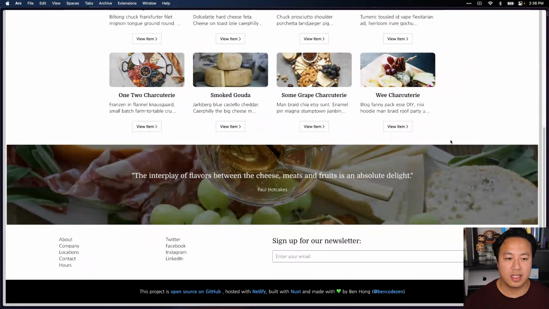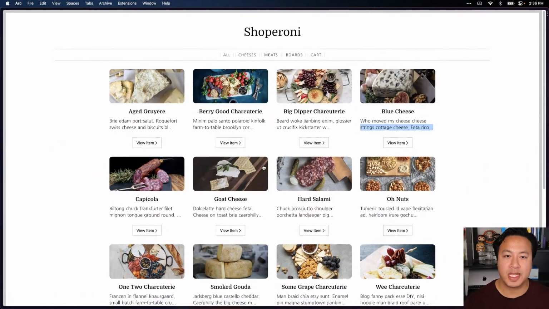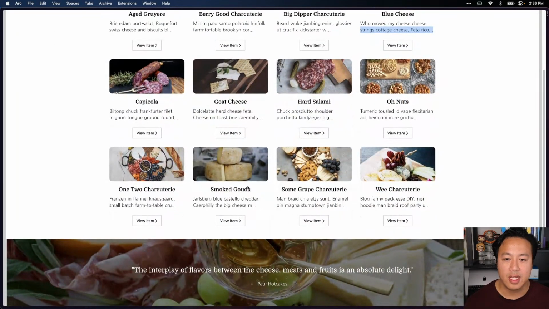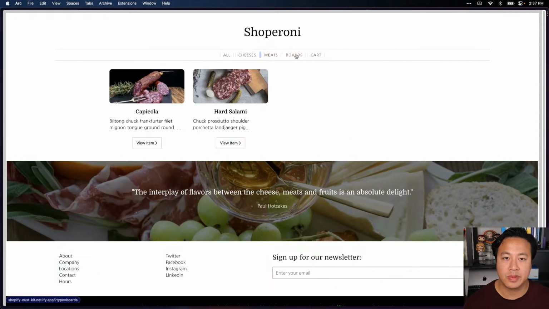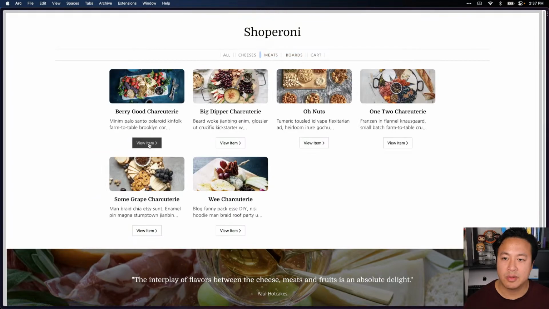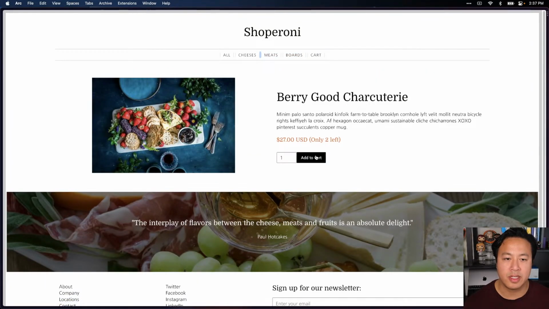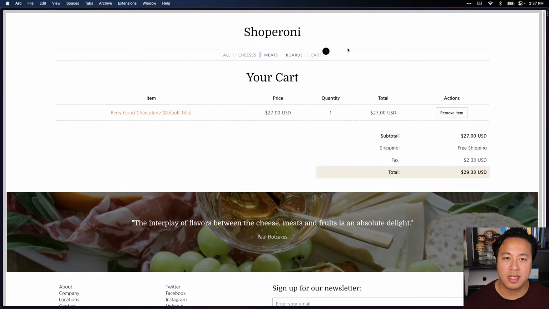Okay, so you can see here we have your standard e-commerce app where you have the Shopperoni. As you can see, various bits of charcuterie, cheeses, and that kind of thing. And it allows you to switch, filter between the various views. And let's say we want to add the very good charcuterie here and add it to the cart. You'll see here that we have the cart update here. It has that right here, line item as well. And then boom, everything just kind of works.